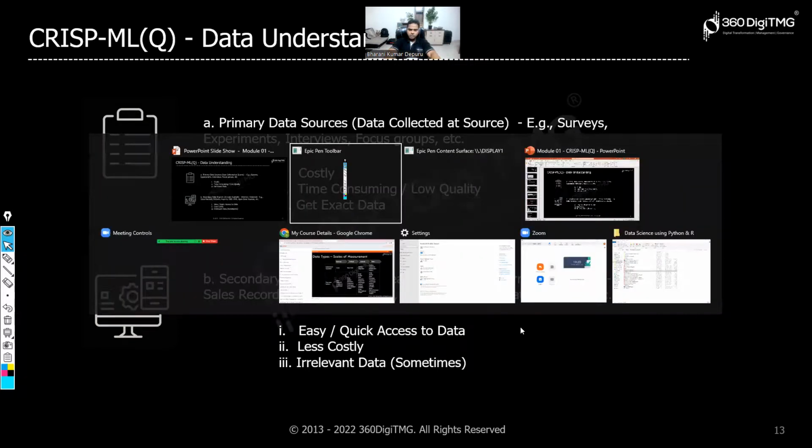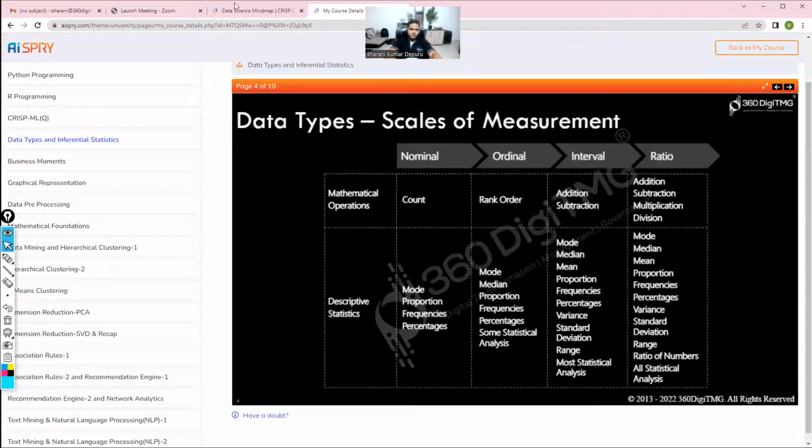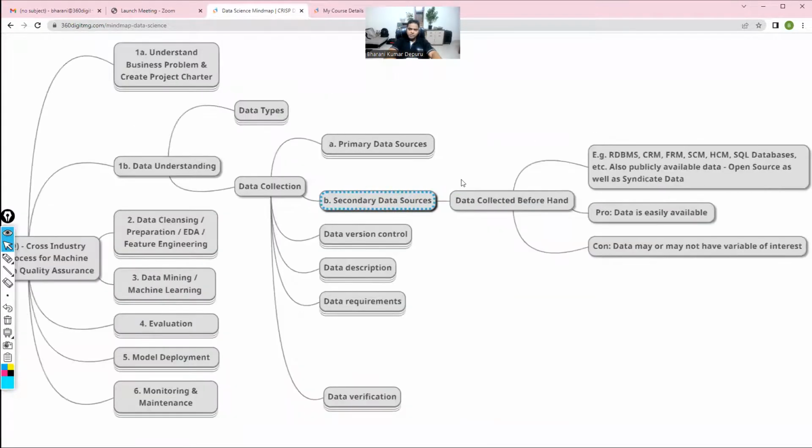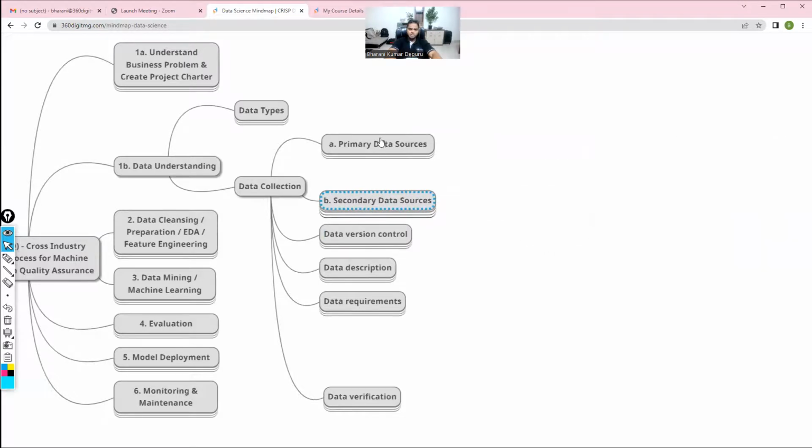Now, if I were to go back to the mind map and try to explain more, there are two data sources, primary data sources and secondary data sources. You first try to get access to the secondary data source because data is easily available. But the disadvantage is the data may or may not have the variables of interest. If you do not have the data which is needed for your analysis, then you proceed further with the primary data source.